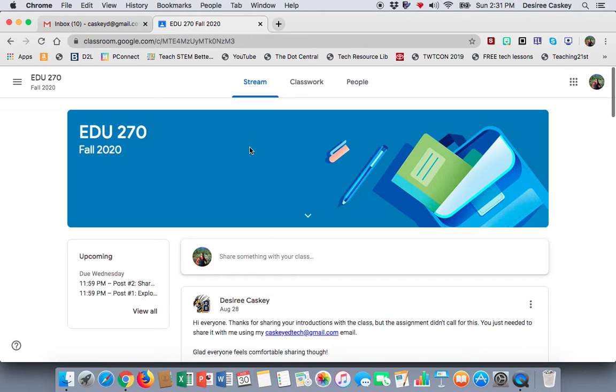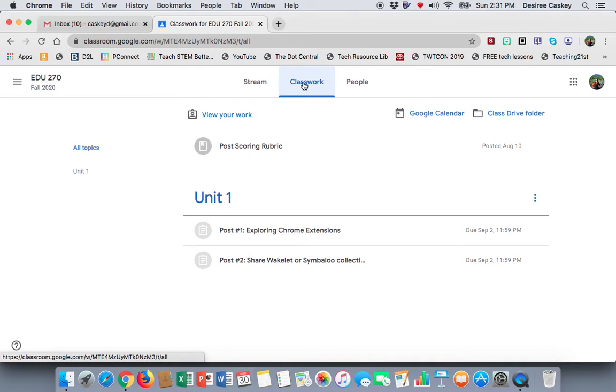All assignments in EDU 270 will be listed under Classwork. So click on Classwork, and your assignments will be organized by units. We are almost done with Unit 1, so you can see Unit 1 had 2 posts. When the next unit has become active, it will appear below the previous unit, and the posts will show there.